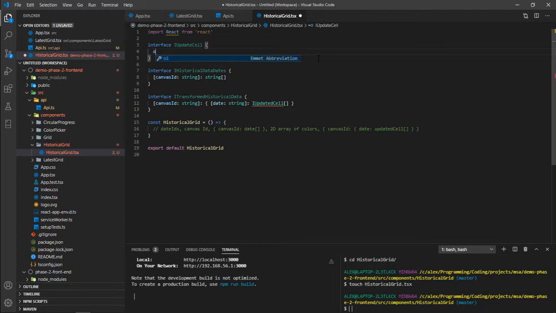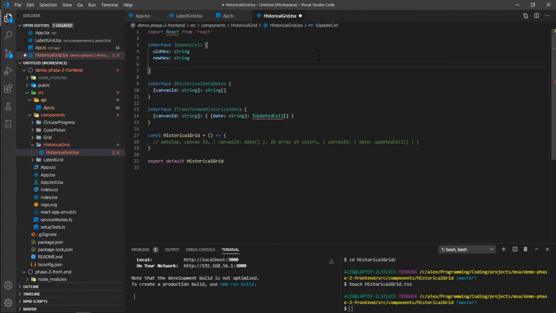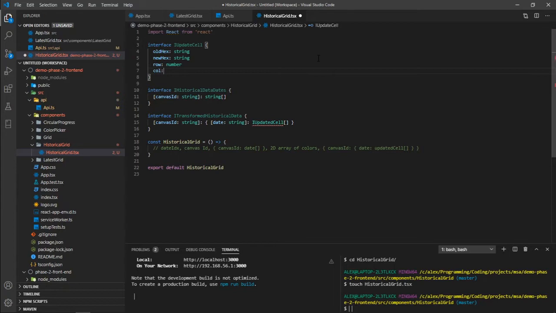So this particular object will hold old hex key, new hex key, and the row index, which is going to be a number, and the column index is going to be another number. So these are the types that we have. I need to put a D here. So these are all the types that we have for each of our states. Over here we'll quickly define the states that we're going to be using.